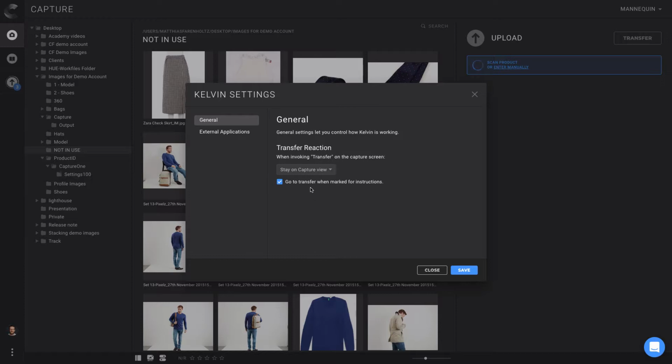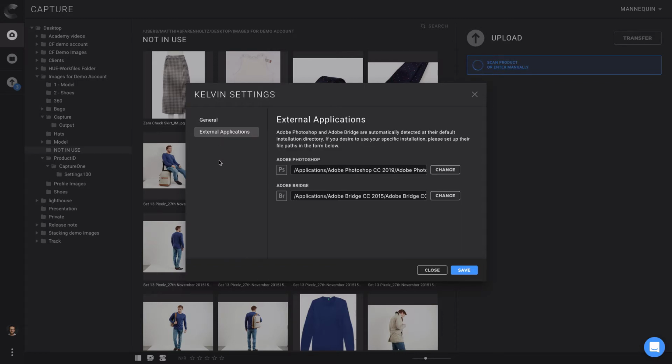We have a checkbox here that if you're, for example, checking a product for instructions, then you would go to the transfer screen, because in the transfer screen you would add these instructions. I'm going to show that in a different video, but you can say here, I want to stay on the capture view when you hit transfer, or in case I marked the product for instructions, then I want to go to the transfer screen. So this is the transfer reaction setting.